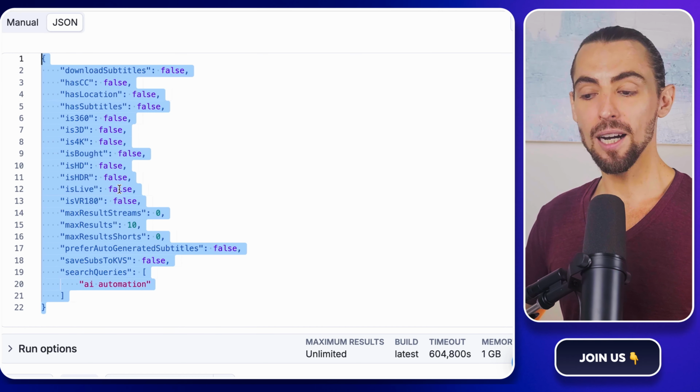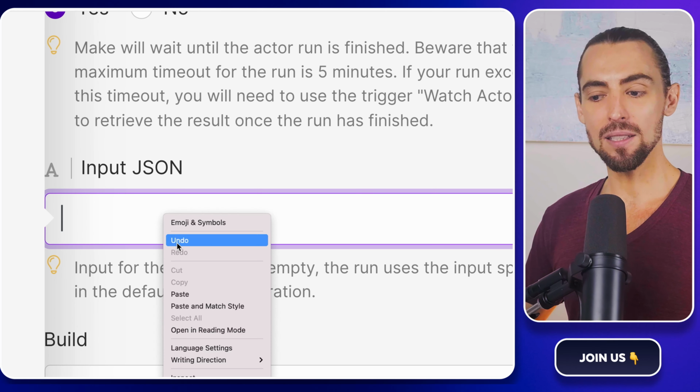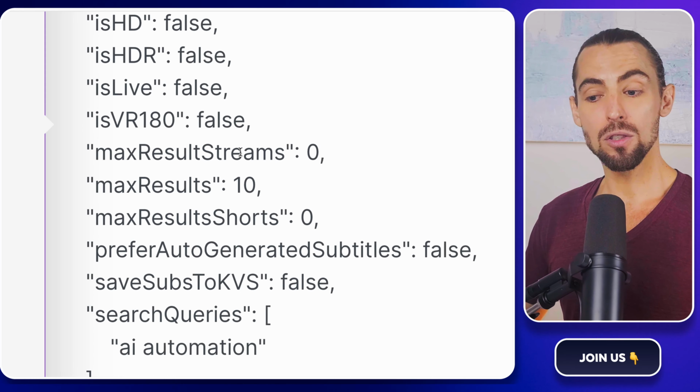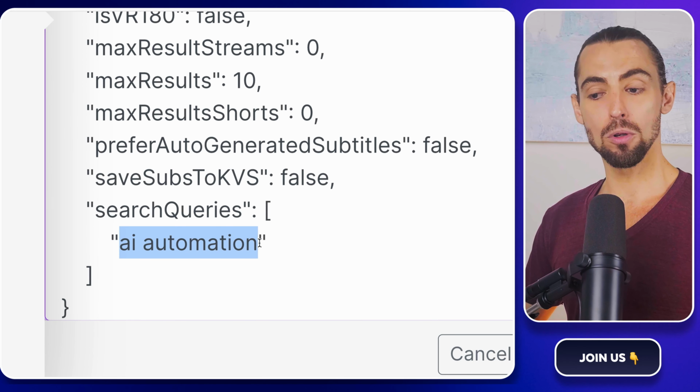Now, back in Make.com, locate the input JSON field. Paste the copied JSON code using Paste and Match style. You'll want to modify the search query by replacing the default search queries with the keywords from Google Sheets.